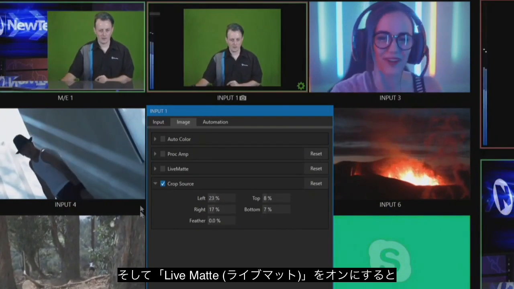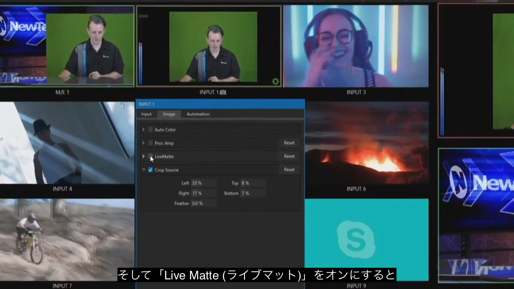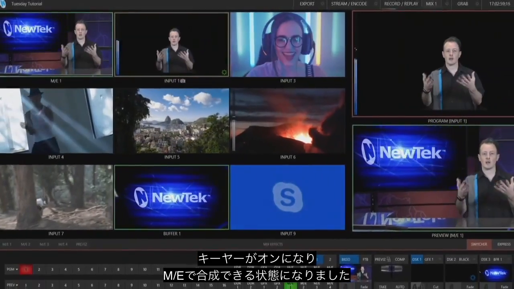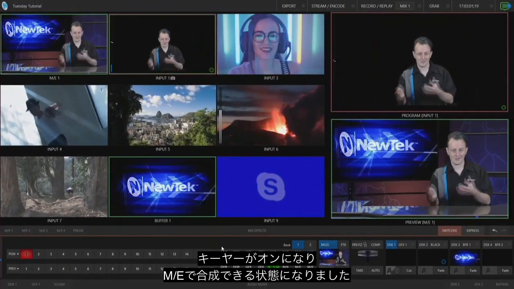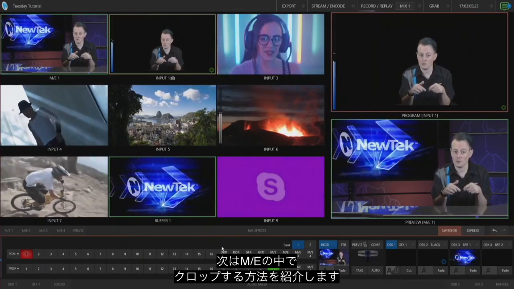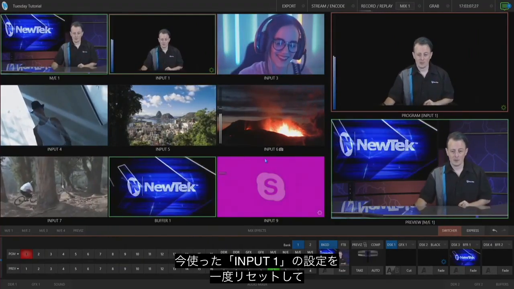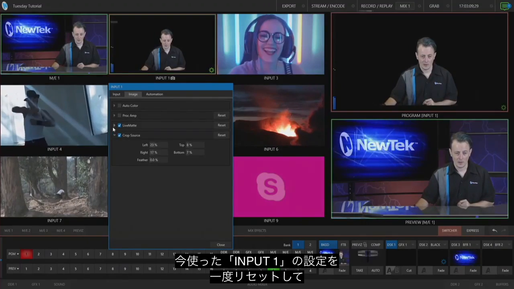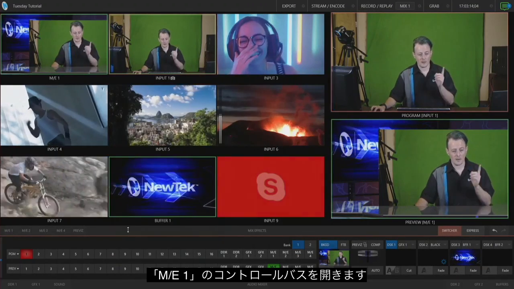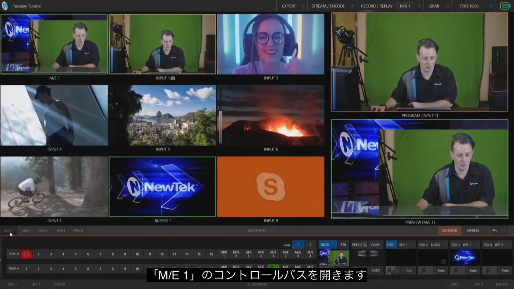Cool. All right, now all I have to do now is turn on my live mat, which I've already set before, and boom, now I have this shot that I can use within my mix effect. Now I can do it directly from the input itself, or I can also do it from within the mix effect. So let me go ahead and turn off all of the live matting and cropping here within my input, and let me open up my mix effect number 1.